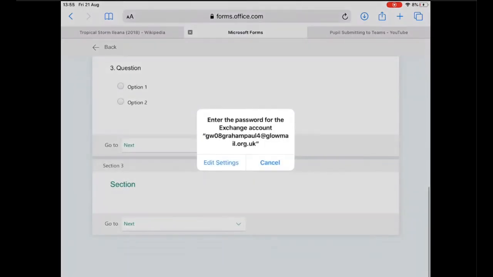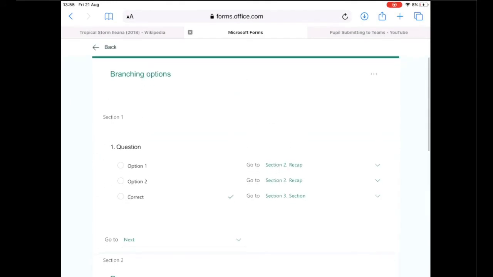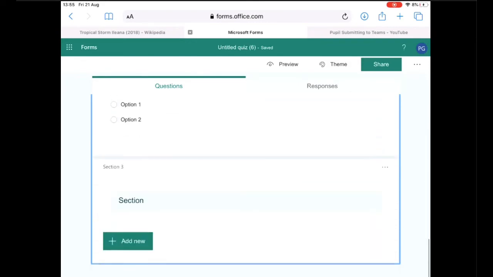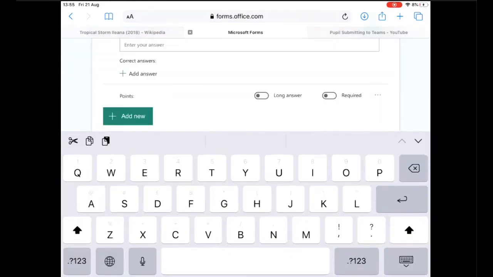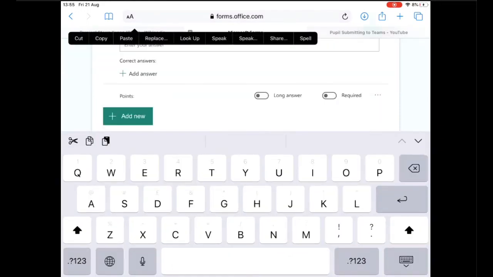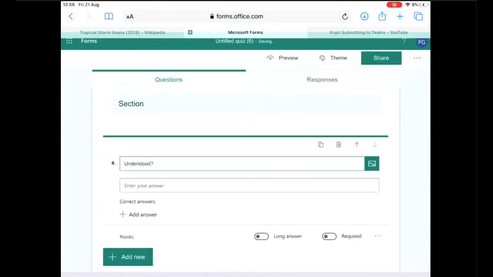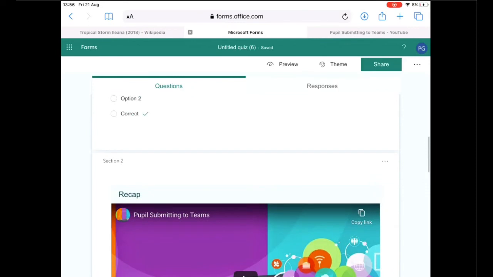And in section 3, we're going to just go back. Now I've done that, I'm going to add in a new question saying "understood," just to confirm their understanding here and what they understood of it. So let's see what that looks like.